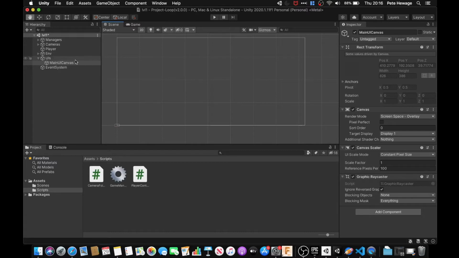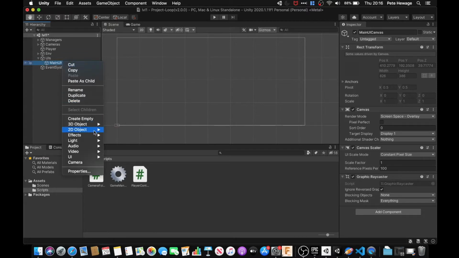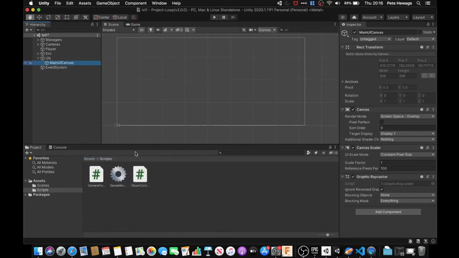So the first thing we're going to do is create a text object on this canvas. To do that, I'm going to click on main UI canvas, right click on it, go to UI, and I'm going to select text.